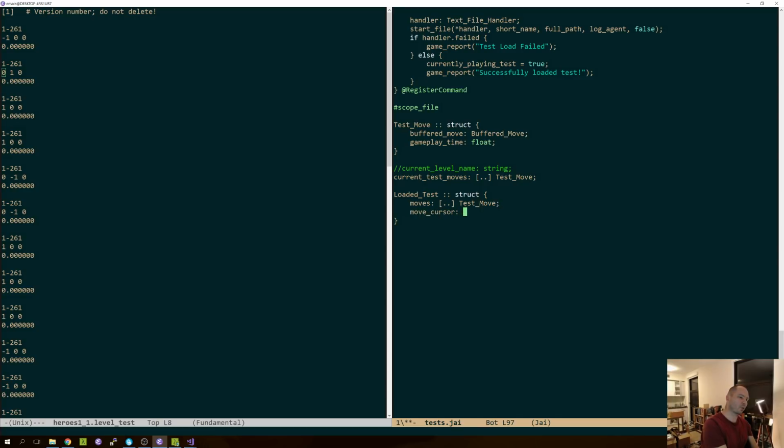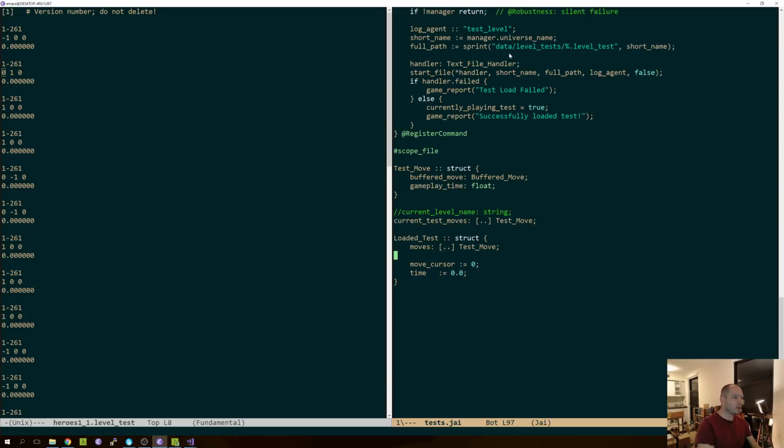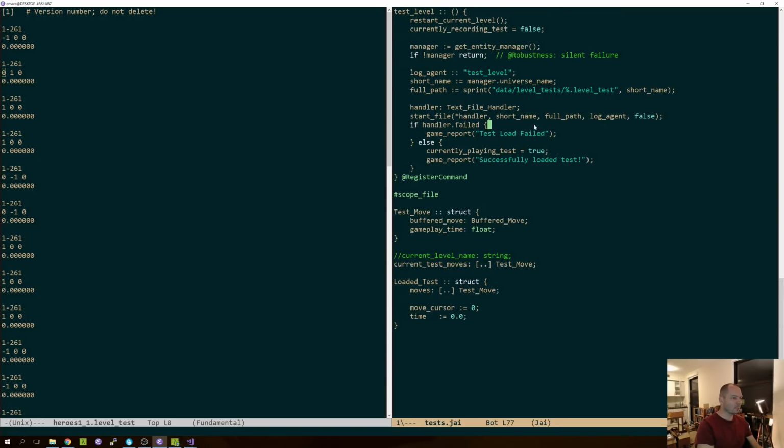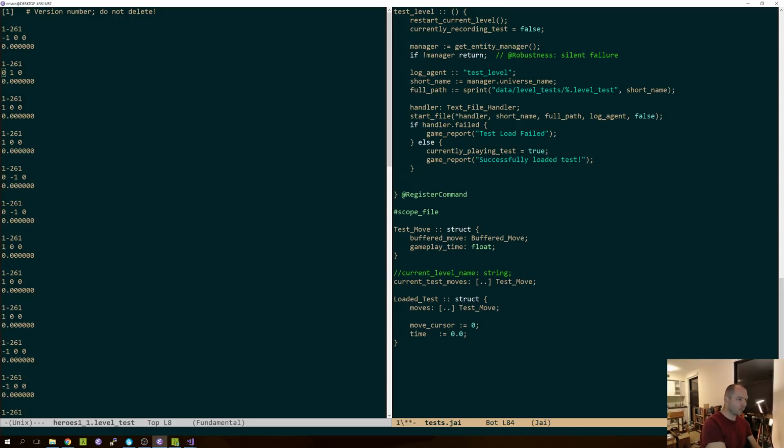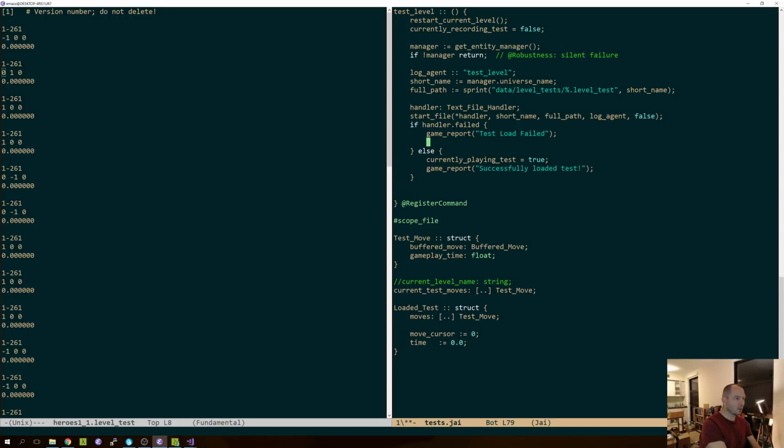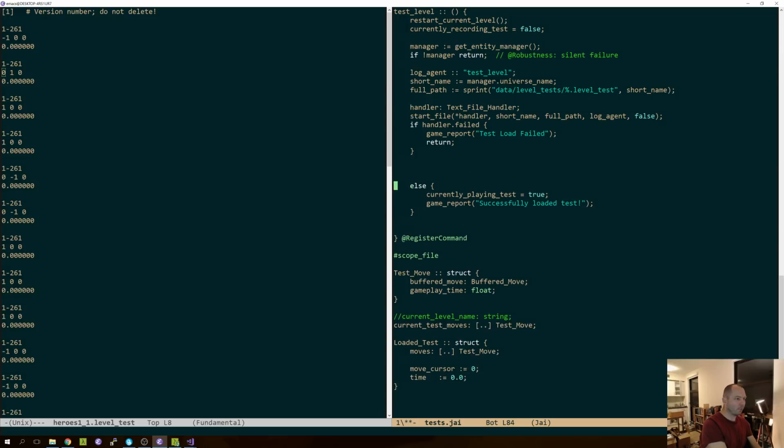Move cursor and move time. Yeah. So when we play it back, we're going to use this to visually play back the sequence of moves on the screen. But now our job is we're just going to return there. Okay, now we've got file data.